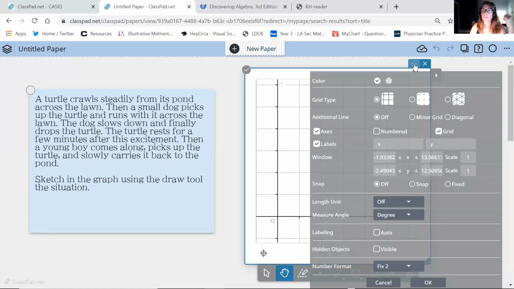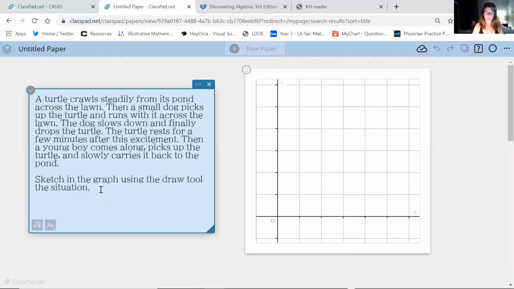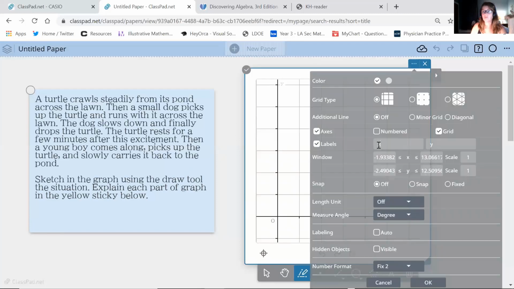Now I could give this to the student, and I definitely want them to explain each part of the graph in the yellow sticky below. So now students have to basically draw each section of this situation in the graph and then explain why they did that. When they come here, I've set up the draw tool. So what do the axes mean? The first thing they might do is label this. We've got time, or maybe I do this ahead of time, versus distance.